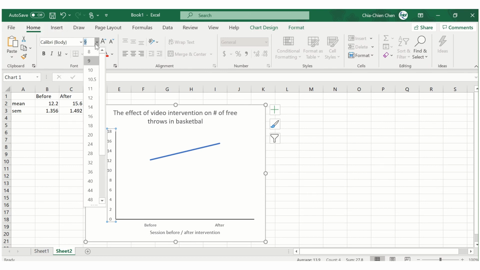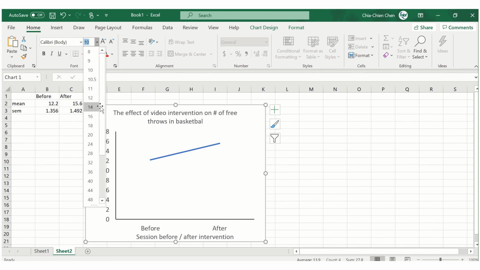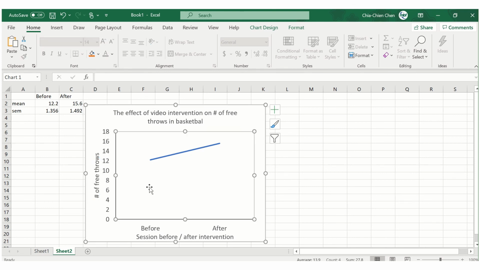Now let's change the font. Last time we said 14, so let's keep it consistent. 14. This we also want 14. This we also want 14. And this is already 14, so we're good. All right, now are we done?